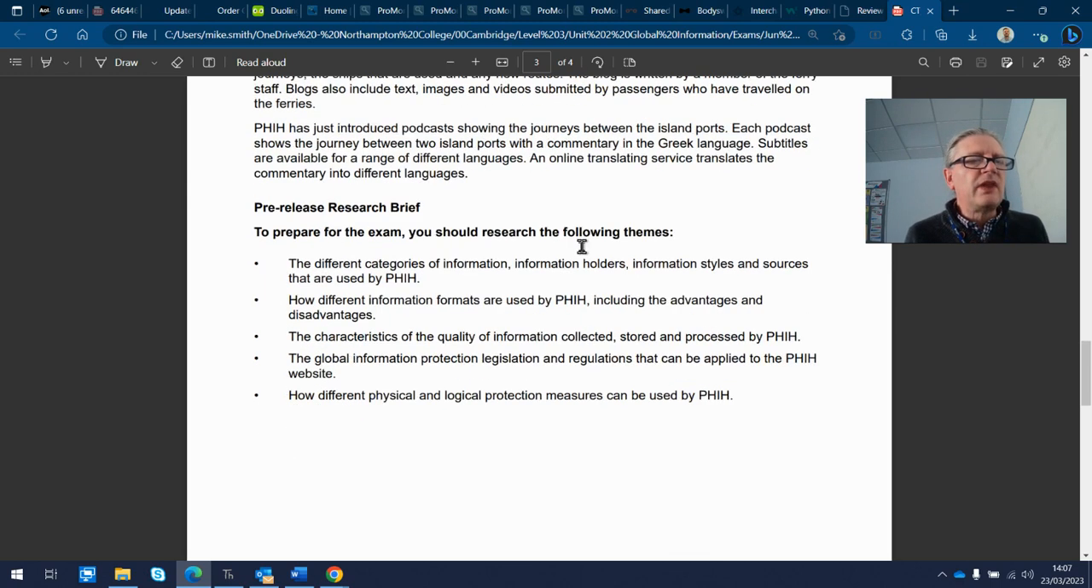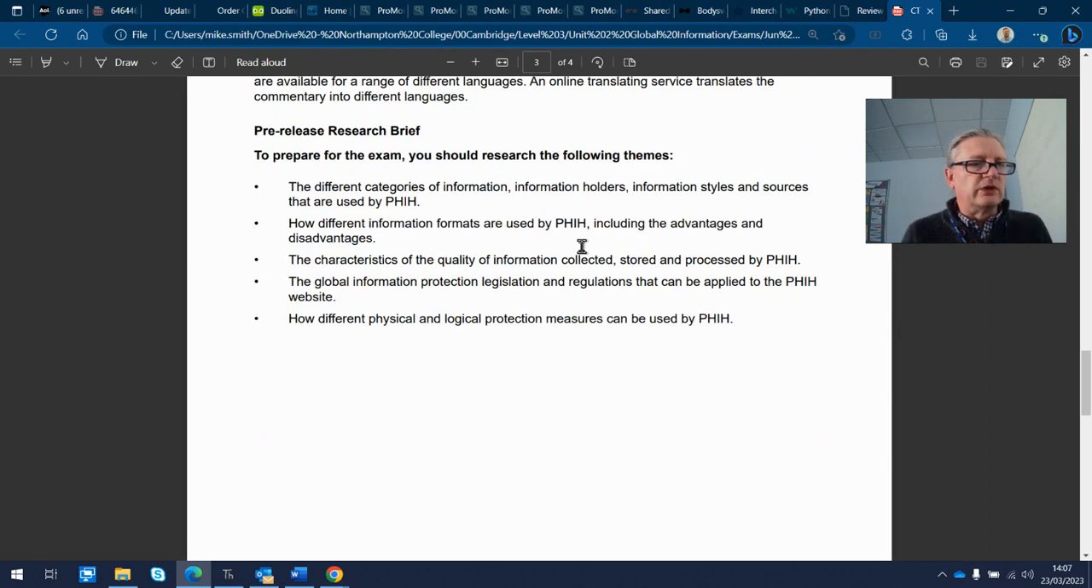Okay, so the exam board are always helpful in the sense that they provide us with topics to go and revise, and they are listed at the end of this document. To prepare for the exam, research these following themes. Categories of information. Information holders. Information styles and sources. And we've already seen various places where we might get asked questions about who has the information, what category it fits in, what style it might be, and where it comes from.